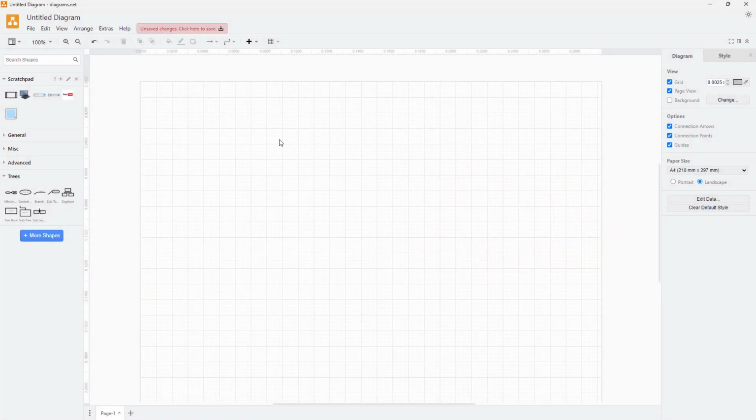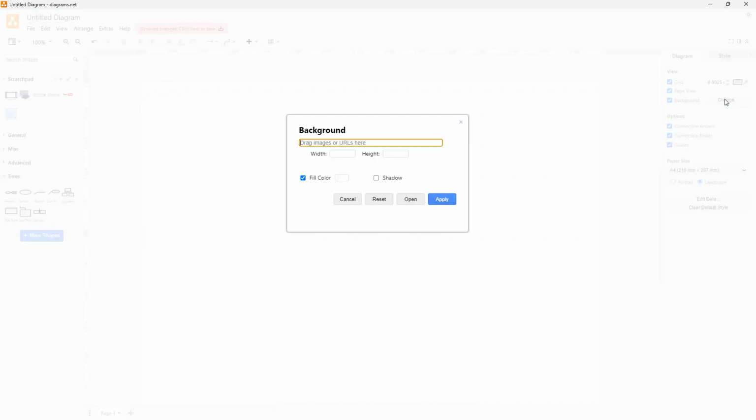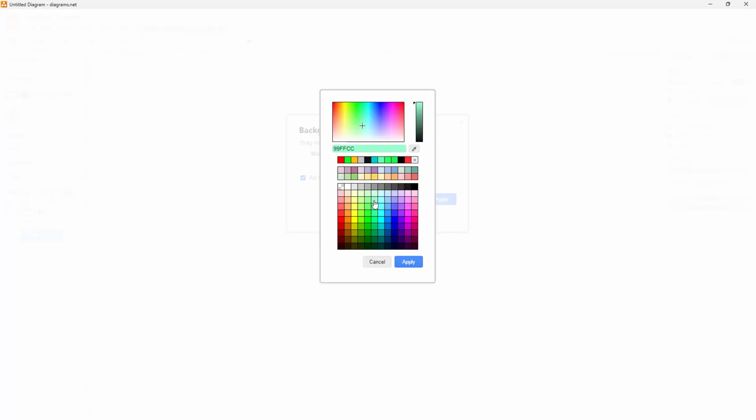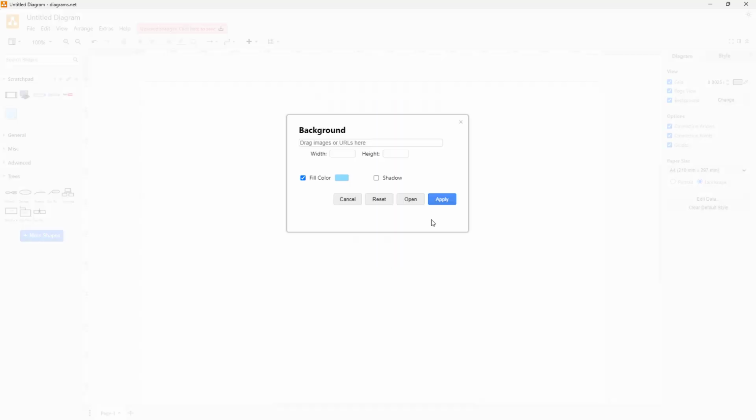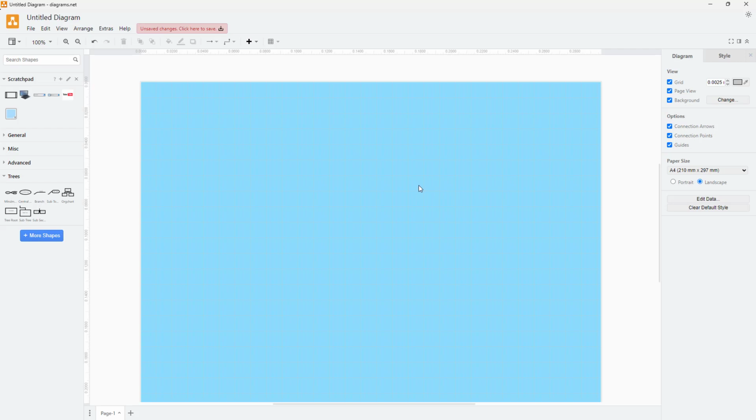So by default, what you work inside of diagrams.net is a bright white background. But if you want to change it, you can click anywhere right here. And over here on the diagram properties, you can enable the background right here. So if I go onto change, you can see that you can choose a fill color over here, just like this. You can choose something like this color right here, custom color, press apply and apply. And you can see that that particular background color is applied.